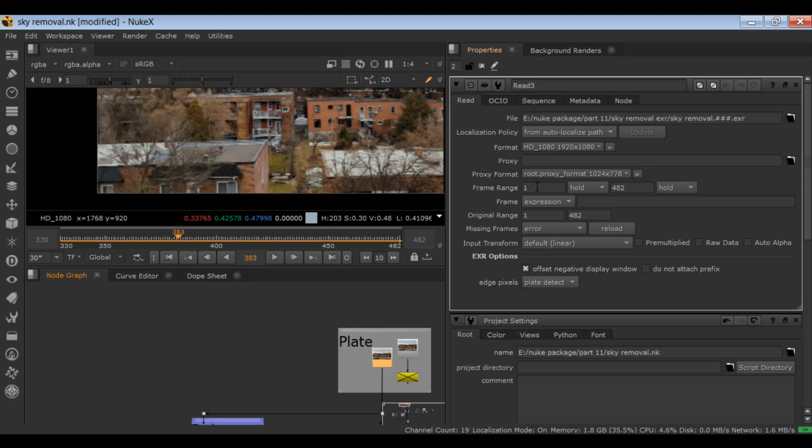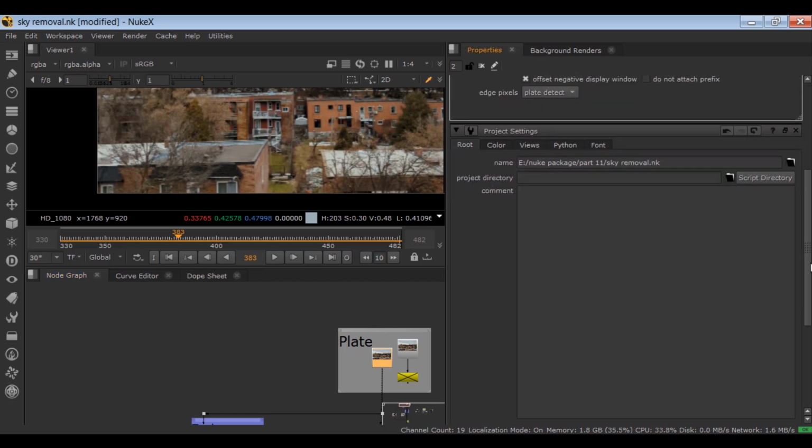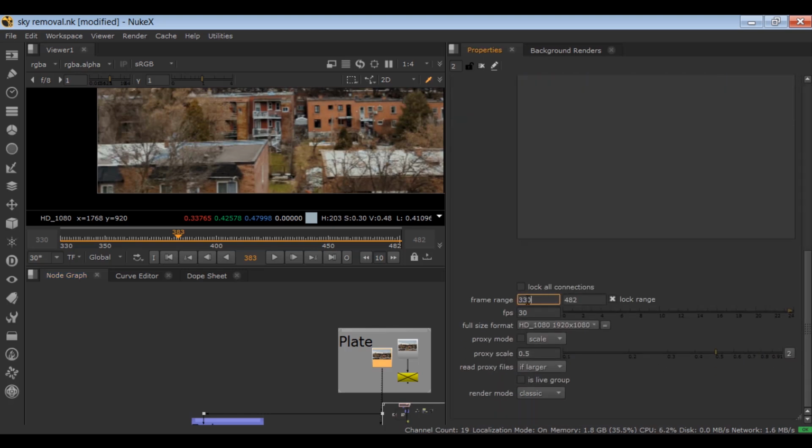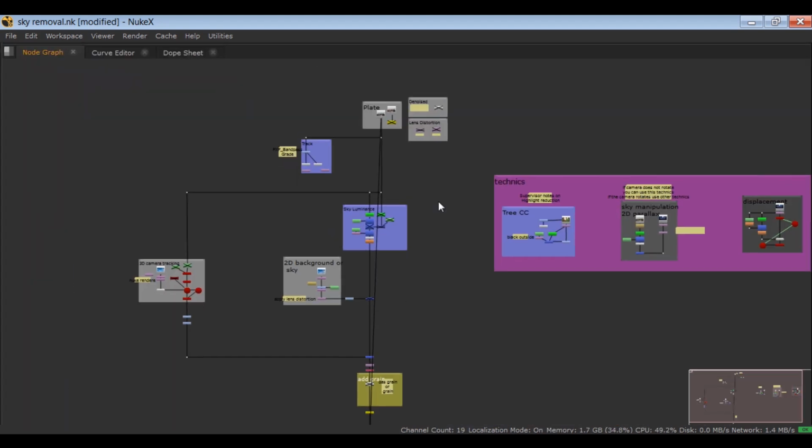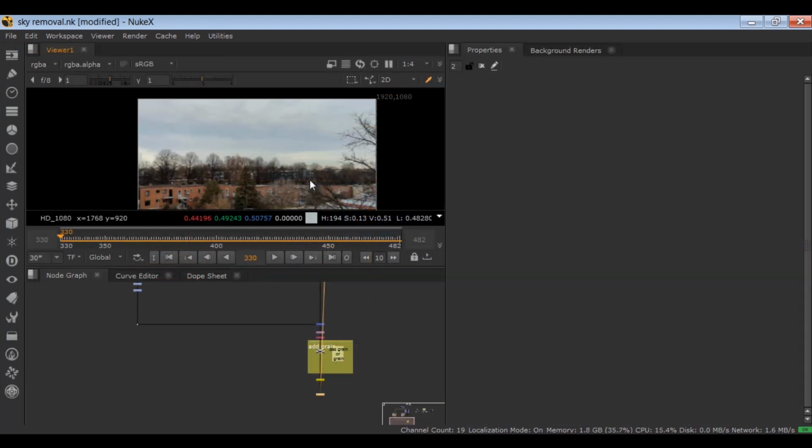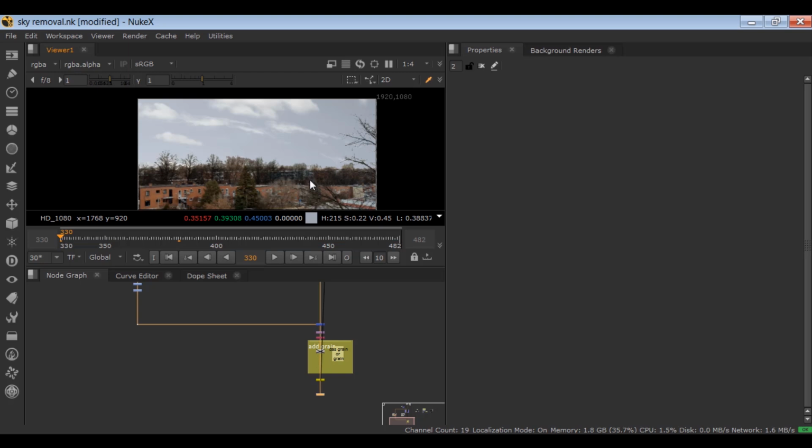This shot is from frame 1 to 492, but I have chosen frame range 330 to 482. You can see my timeline with the project settings selected options. This is the whole script that we have worked on, and this is the sky that we have replaced.